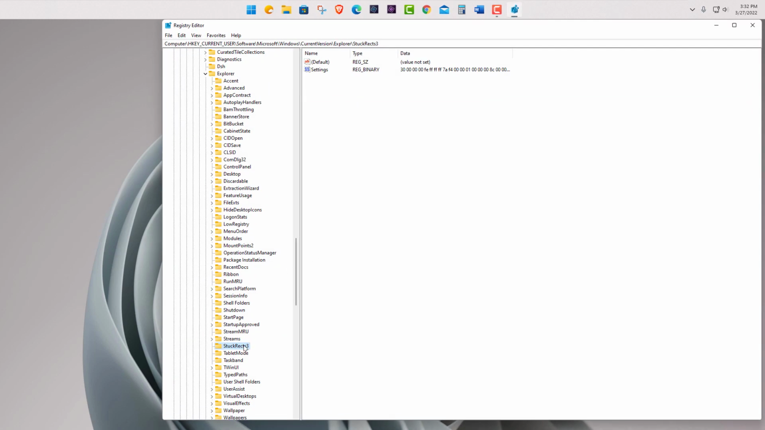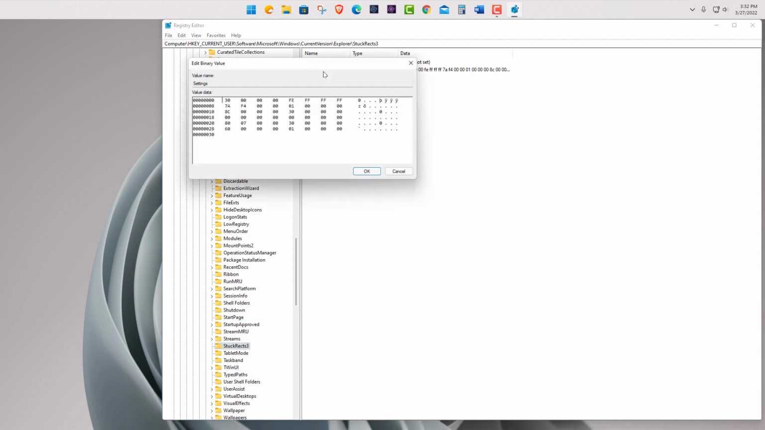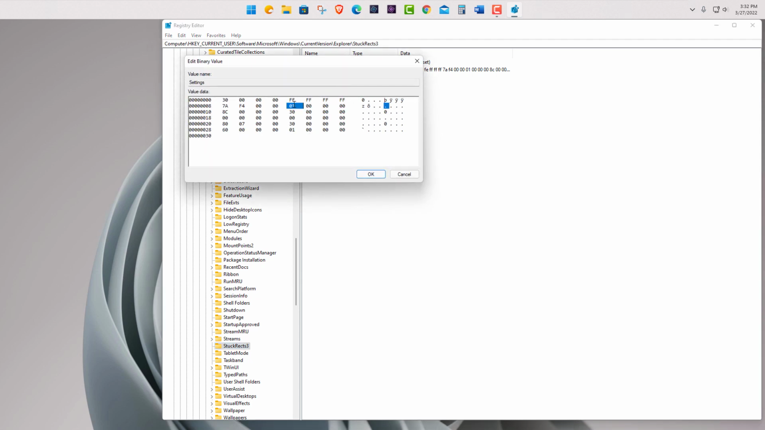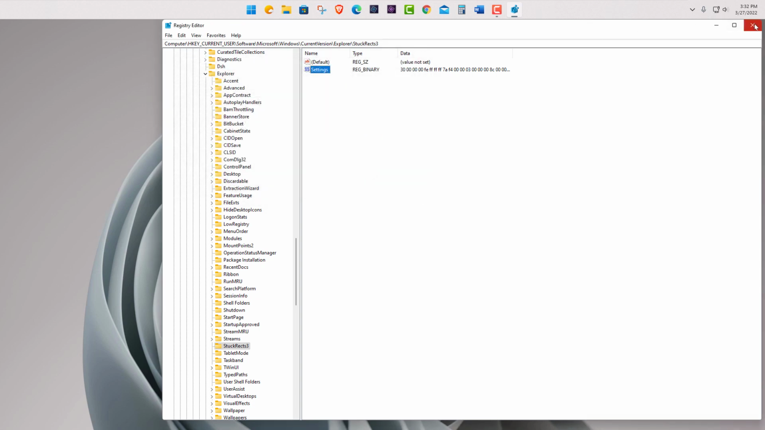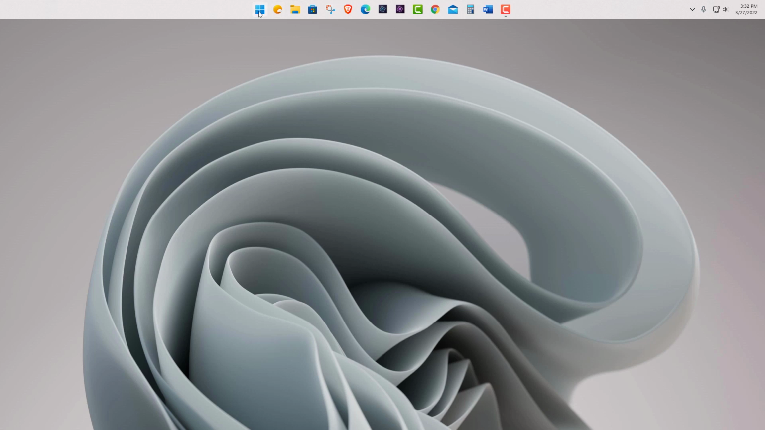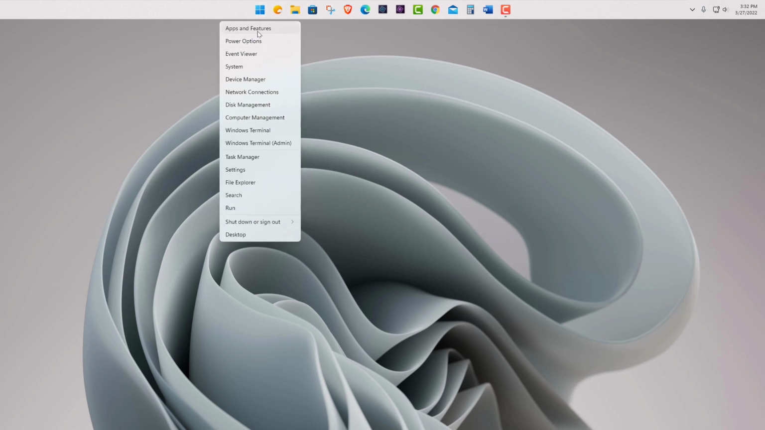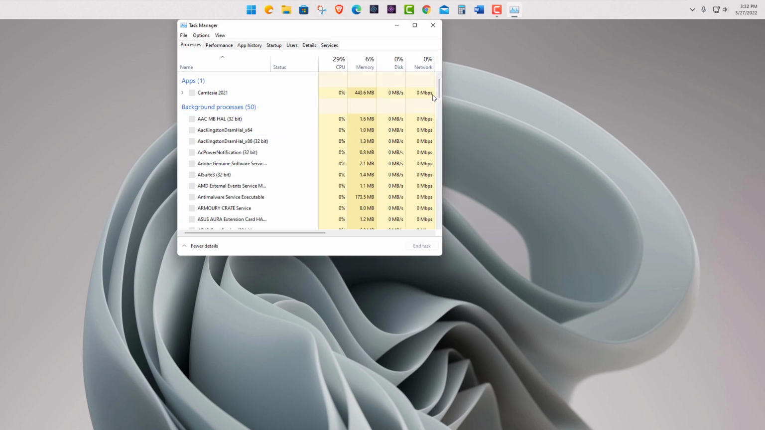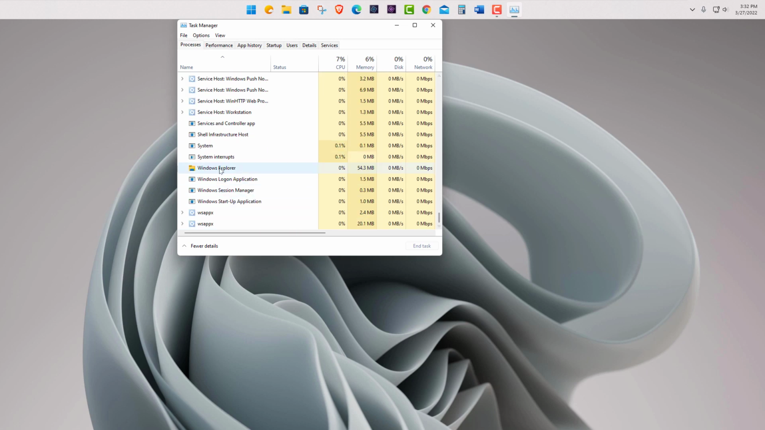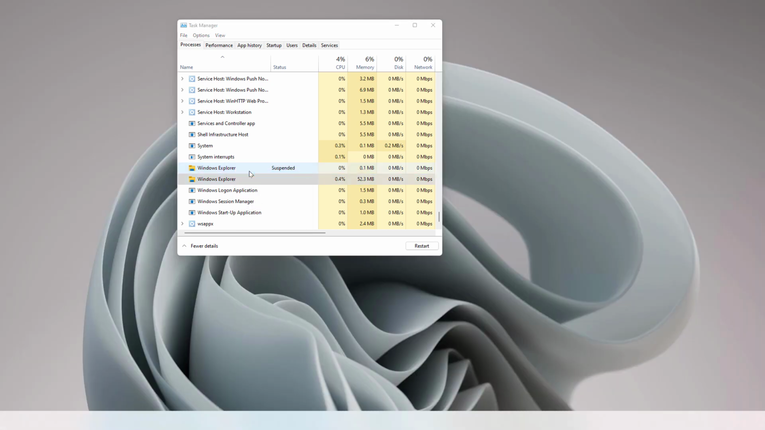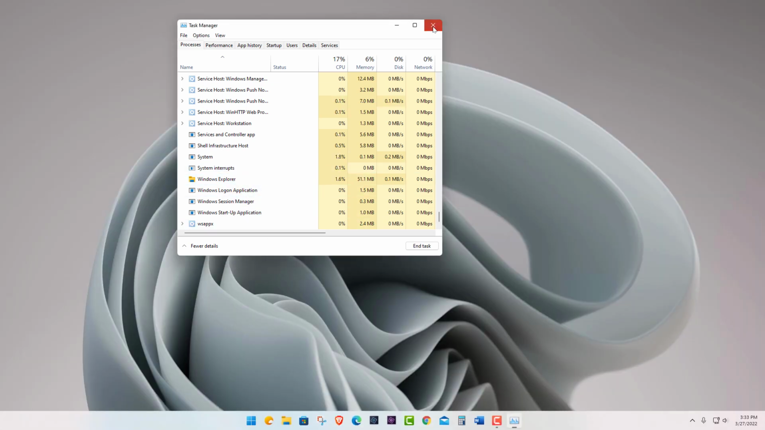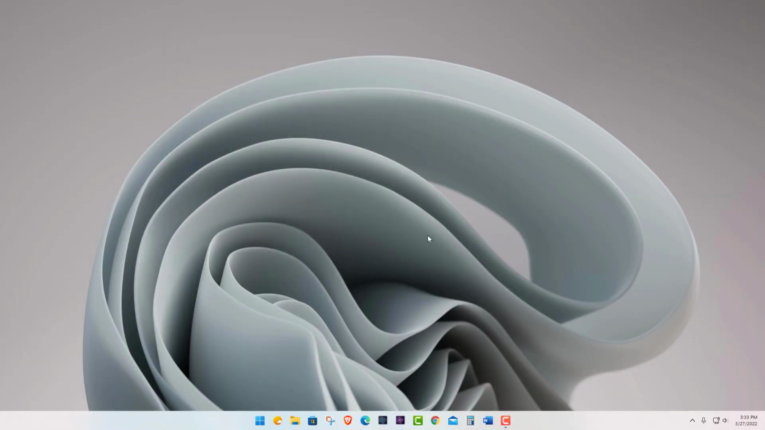I'm going to go back here, double click Settings. I'm going to change 01 to 03. Hit OK. Close this out. Right click on my start button, go to Task Manager, and I'm just going to change it back so it's back at the bottom so you can see that it actually works. Again, I'm going to hit restart. Give it a second, and there it is back on the bottom. So that's how you can move it to the top or back to the bottom.